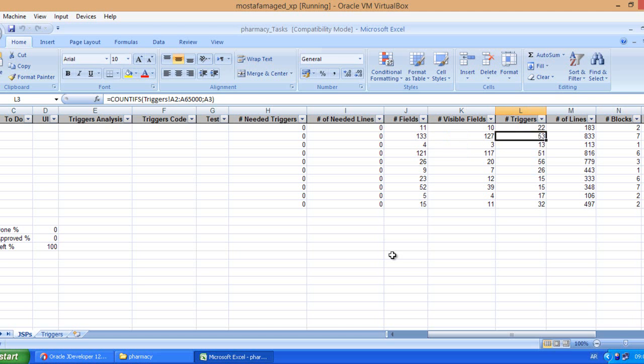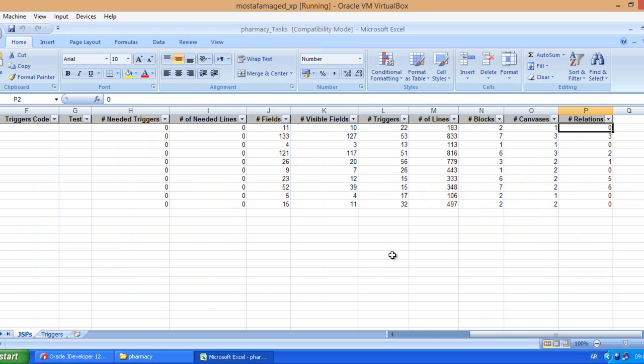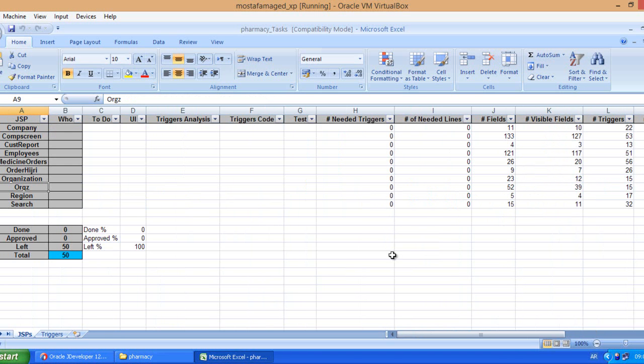Now regarding this, this is number of triggers and this is number of lines. Of course, number of lines is much more accurate. So I can see that this is the largest. Then we have some large forms like this, and of course you can sort using Excel. Number of blocks, number of canvases, number of relations. So according to this file, I can easily distribute whatever I have based on the complexity and level of developers that I have.